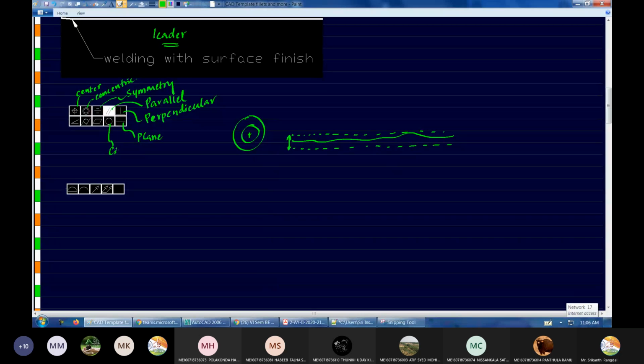And this is circularity. Once again, a circle cannot always be a perfect circle. Let me show you. Suppose this is the circle you want. But what happens? There will be some error, and the circle that we actually get may go above or below like this. So the distance between the maximum radius and the minimum radius.